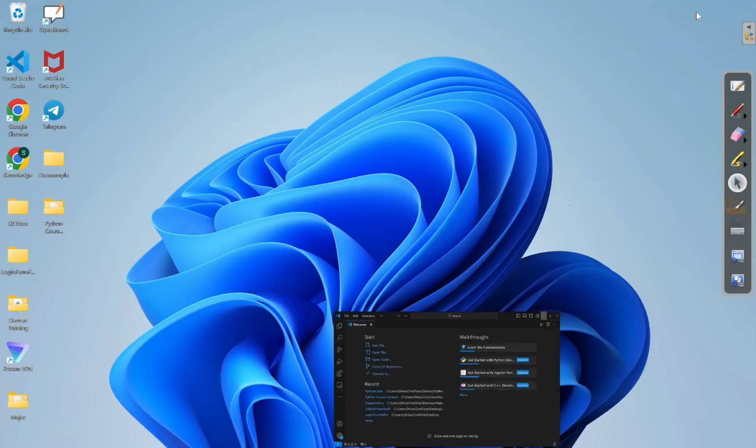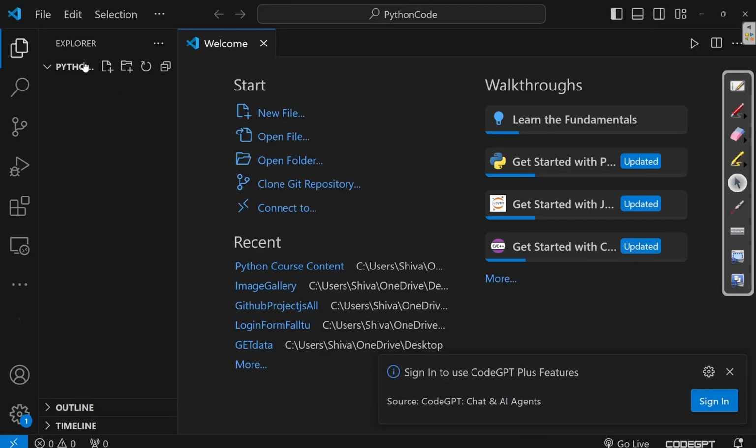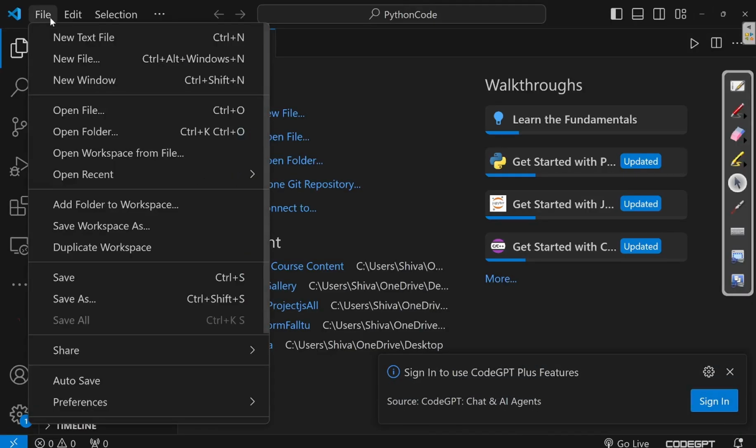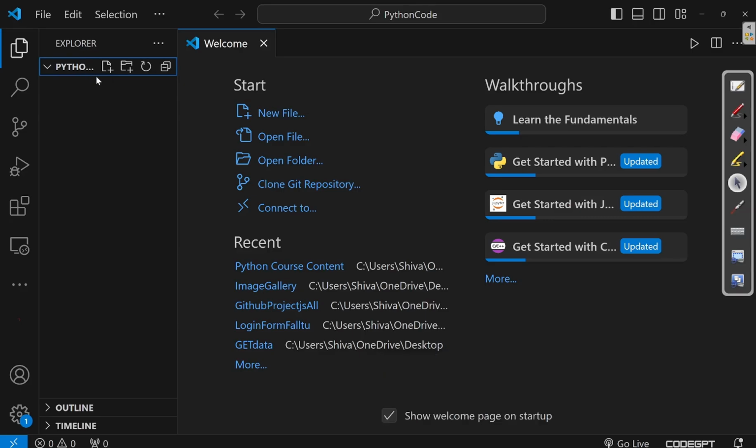Then you can simply create any folder on your desktop. After creating that folder, simply open that folder inside VS Code. Click on the file menu, click on open folder, and then you can open that folder inside VS Code. I have already opened a folder called Python codes, which is an empty folder. Now we have 2-3 icons over here. The first one is for creating a file. If I want to create any new file inside this folder, let's consider I want to create hello.py.